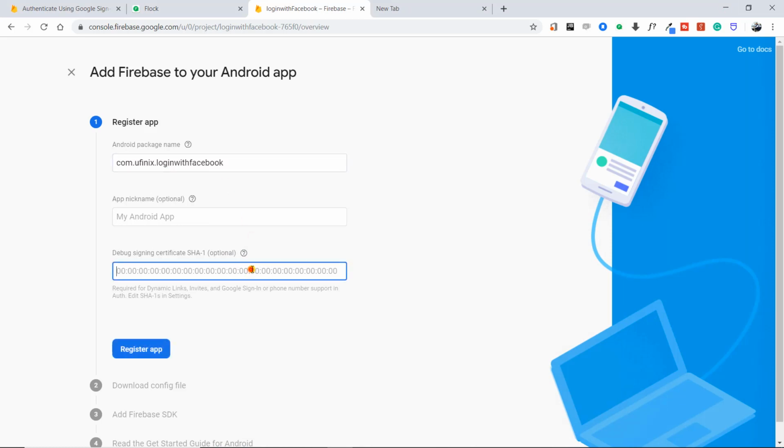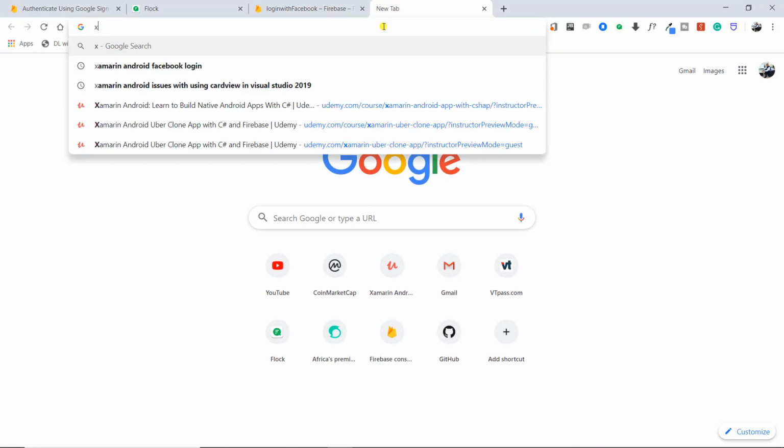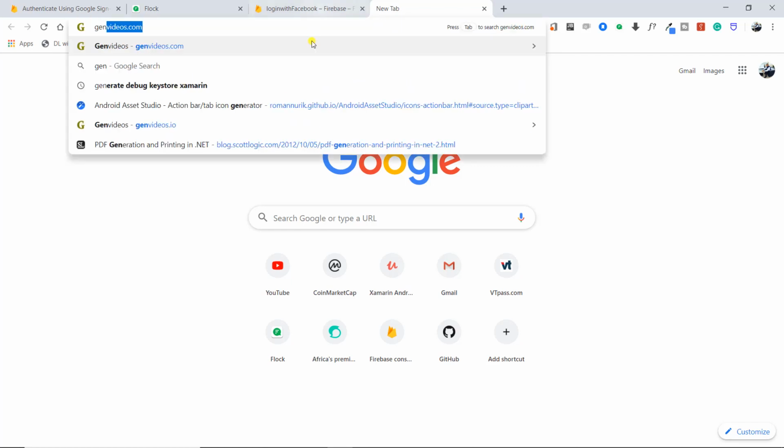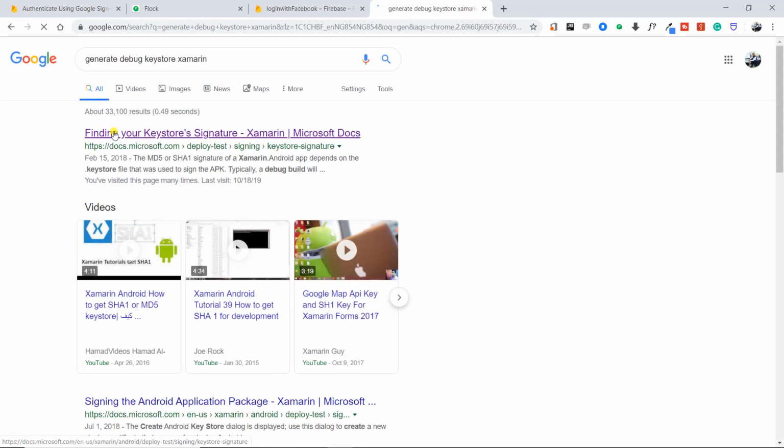Now the next thing we need to do will be to provide our SHA-1 certificate. In the last tutorial, I provided an explanation on how to go about this, but for those of us that haven't seen that video, I want to quickly show us how to do that. We can simply search on Google, generate debug keystore Xamarin. So let's go ahead and search this. The first result that we're going to get will give us a heads up on what we need to do. As you can see, we had a result that said finding keystore signature. So I'm going to go ahead and click on this link.